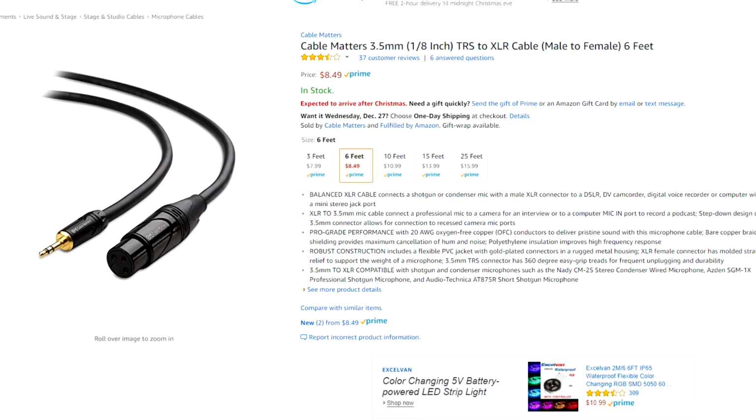Now, in order to do this, we're going to use two cables. We're going to use an XLR cable from our microphone to our device. Then we will use a TRS to XLR cable that will go from our power supply to our computer.